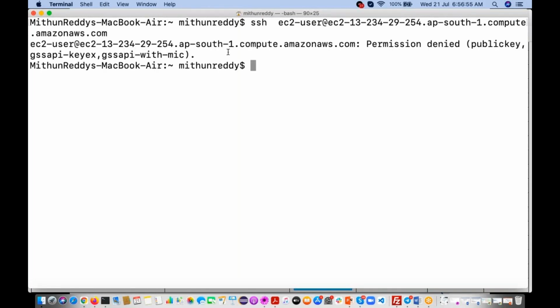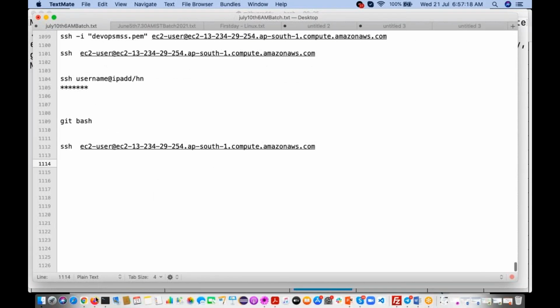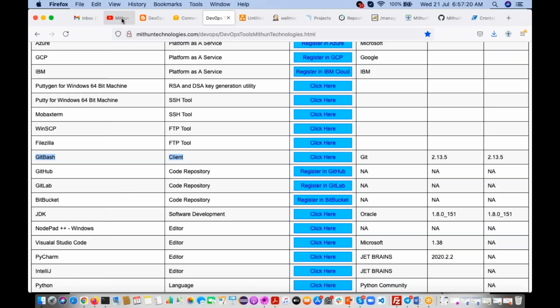See, it is giving an error. By default, your EC2 instance is not allowing you to connect to the server with the password. Then what to do? You have to do some configurations. What configurations do you have to do? Very simple. I have created one recorded video.